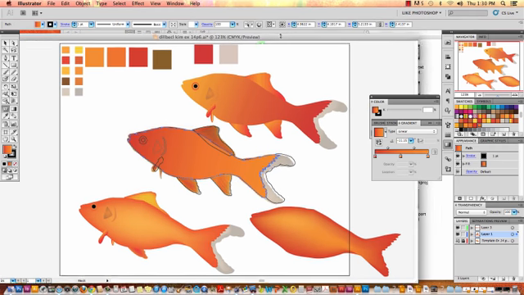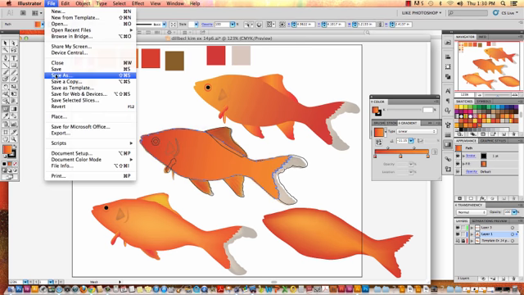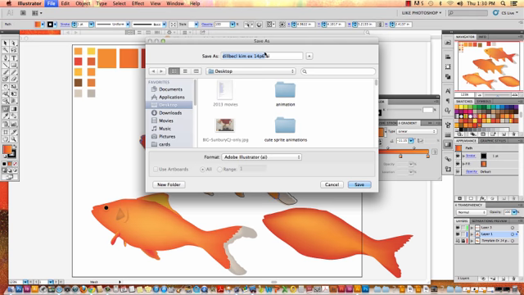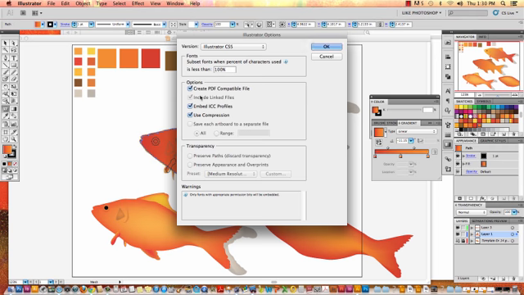Okay, so that's it. Basically, your goal is to just finish colorizing your fish, add some nice details, little eyeballs and gills and fins and things like that, and then when you're done, go ahead and save it, and it's last name, first name, exercise 14, and then make sure that you've included the linked file.